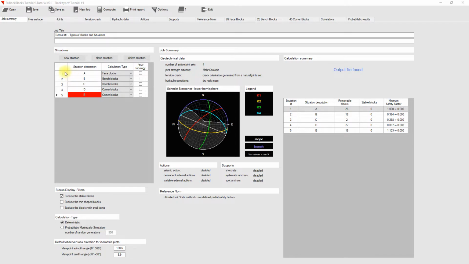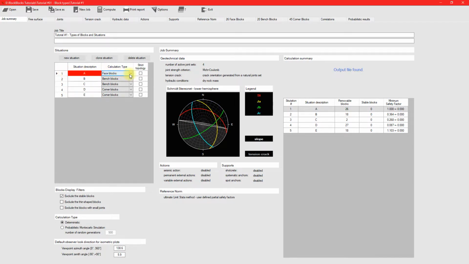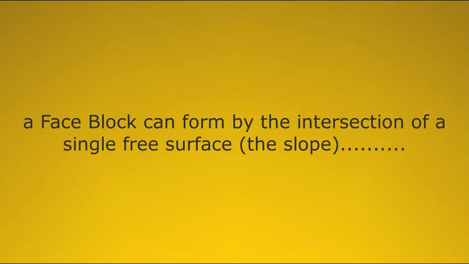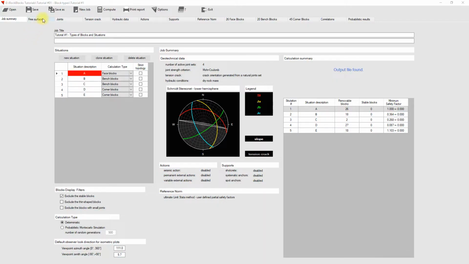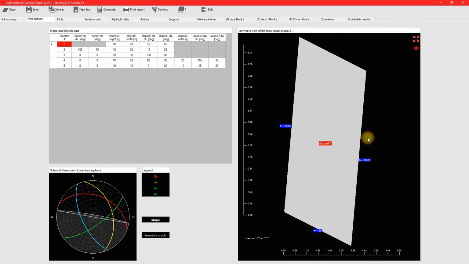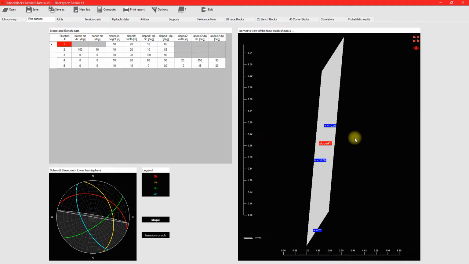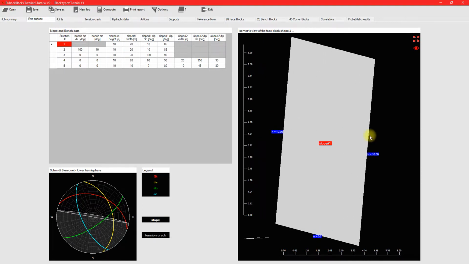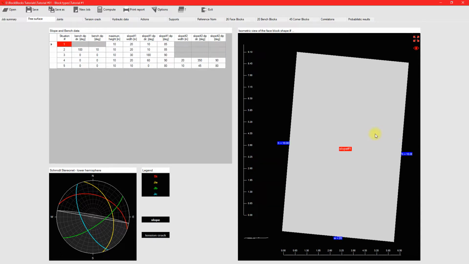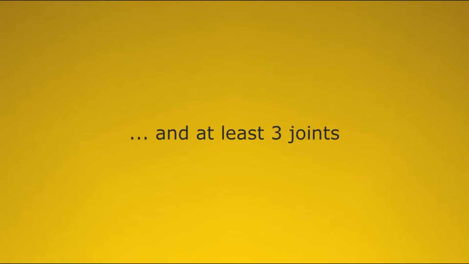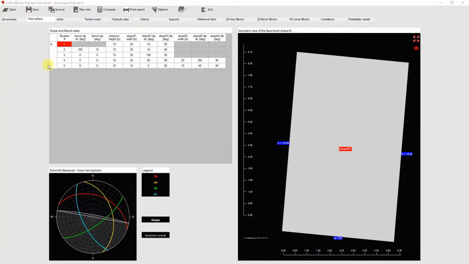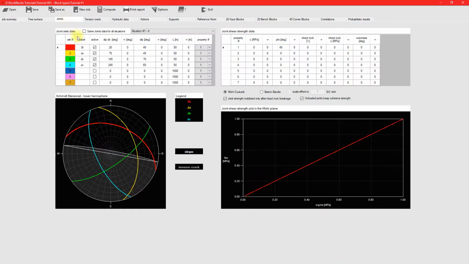Face blocks. Select the situation number 1. A face block can form by the intersection of a single free surface, the slope, and at least 3 joints.